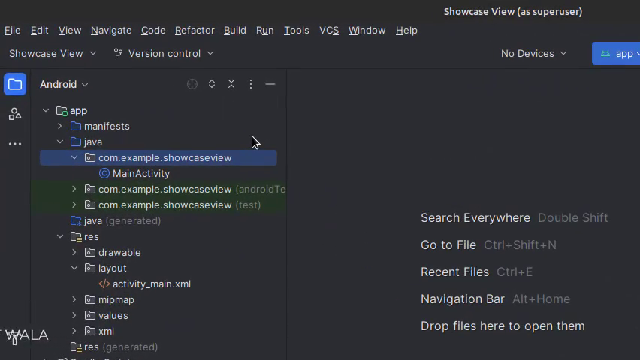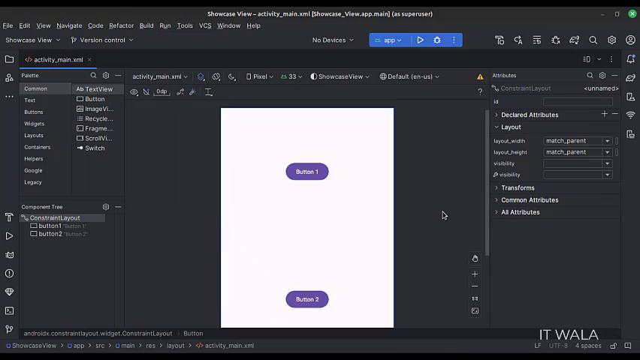Here we have the main activity. And in the UI we have the activity_main.xml file, which is the layout of the main activity. Let's see the UI. Here we have two buttons, buttons 1 and 2. We will be showing the showcase view on these two buttons. Let's see the Java code now.